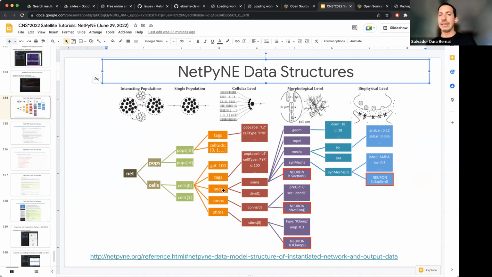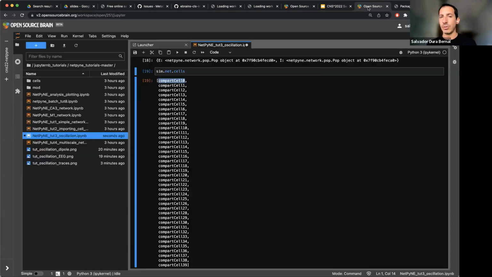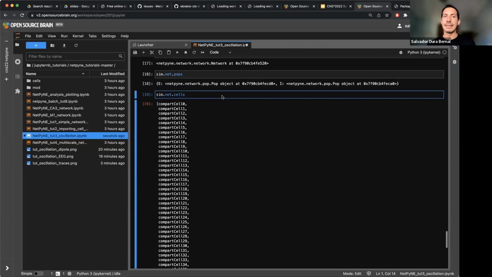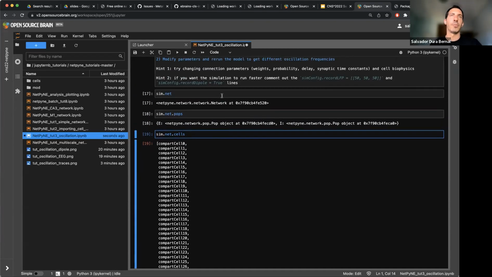And then I also have the sections, which is a list of all the different sections contained within the cell, actually a dictionary. I also have the connections of the cells, and I also have the stimulations that are targeting the cells. So this is quite useful if you want to do any kind of analysis of your network connectivity or of properties. You can access all this information here. And let's look as an example at cell 0.